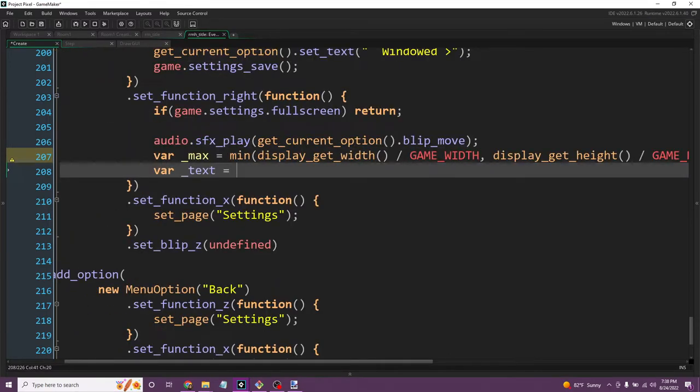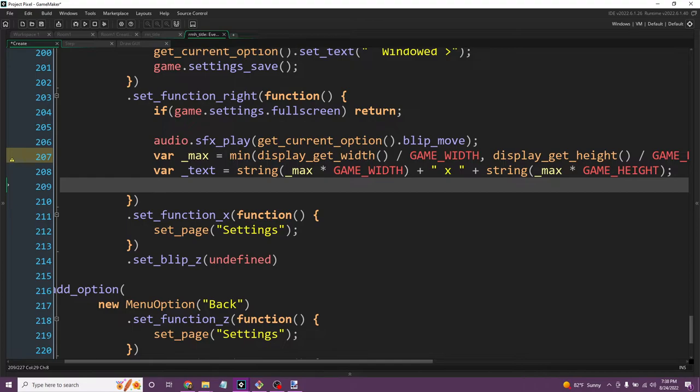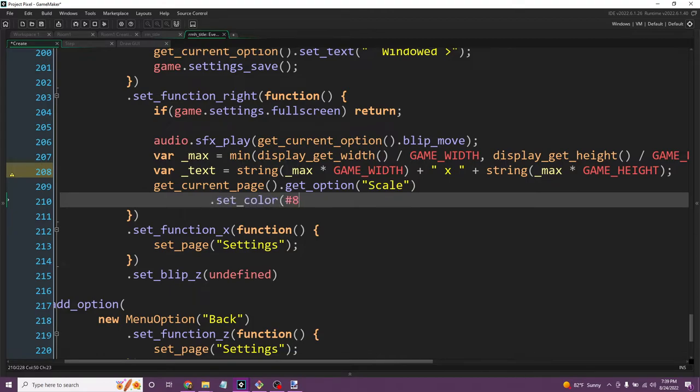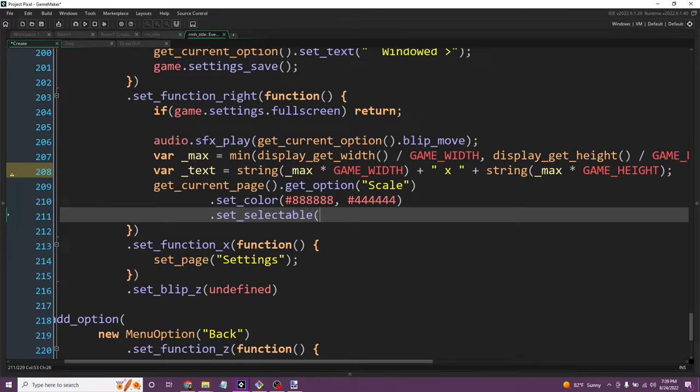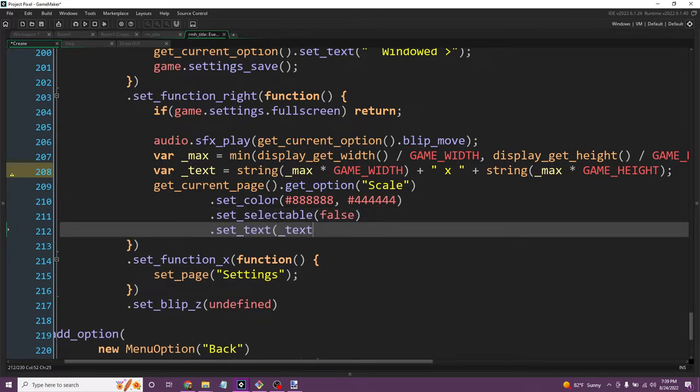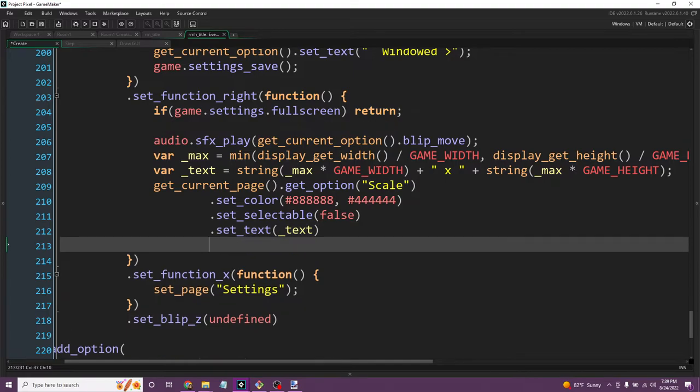We're going to say var text equals string max times game width plus space x space plus string max times game height. This is, again, exactly what we did before. I went in the initialize for the scale. I'm going to say get current page dot get option scale and then dot set color to be that same 888888 and then 444444, right? And then dot set selectable to be false and then dot set text to be text, right? All three of those things, just like we did before, disabling the option once we've enabled full screen mode.